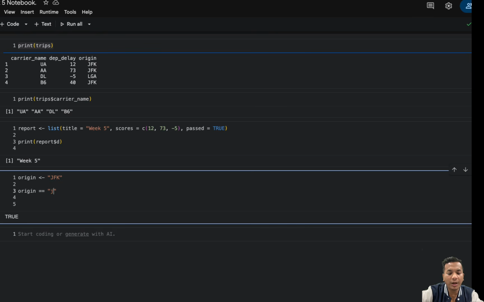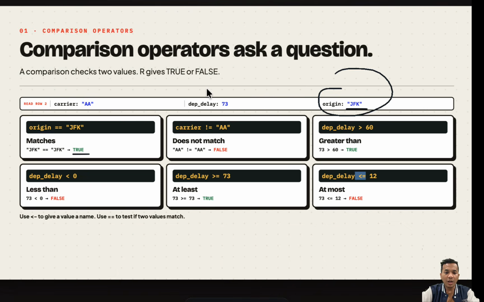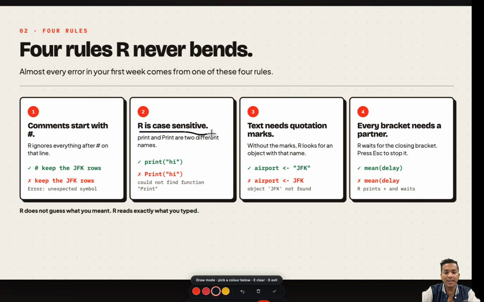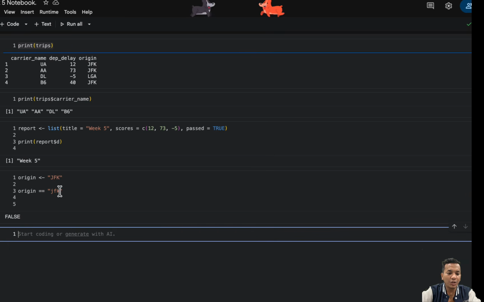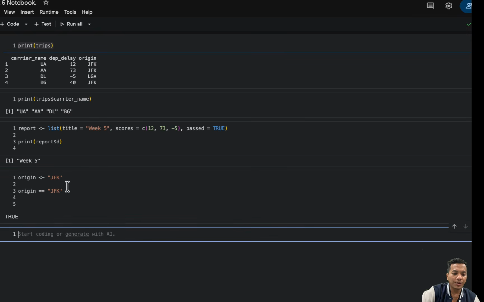But what if I make it JFK with lowercase letters? What we are going to get is false, because if you remember in our very first slide, R is case sensitive. So even minor changes, like a capital letter versus a lowercase letter in JFK, are going to affect the output in R. All right, so that is how it works. This is one example. Now let's go back to JFK. The answer is true.